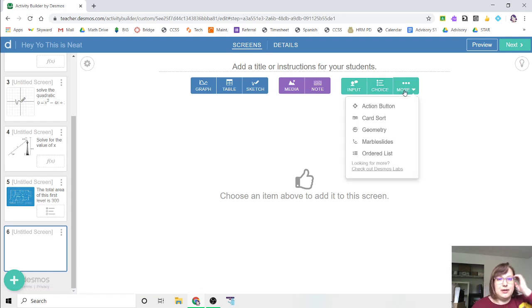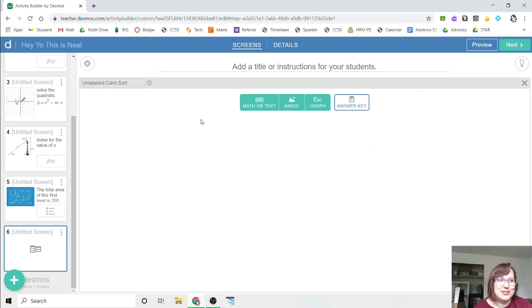More. I haven't played around with action buttons. I think it resets the thing or something like that, but I'm not really sure. Card sorts are huge. Let's actually go through these. So let's talk about card sorts. Now this is a big picture thing, and I might actually link to this specific spot because that really helps.